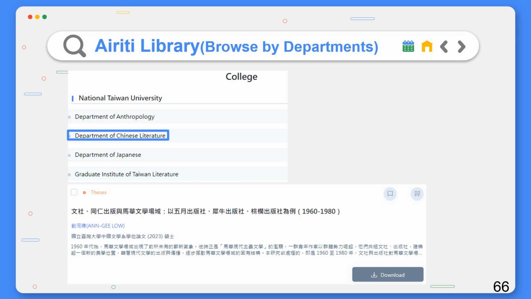Also, you can browse theses of a specific department, such as the Department of Chinese Literature. If the author authorizes access to their full text file, then those theses are tagged with a download PDF icon, allowing you to get the full text PDF file. Users can download full text on the NTU campus or via VPN.